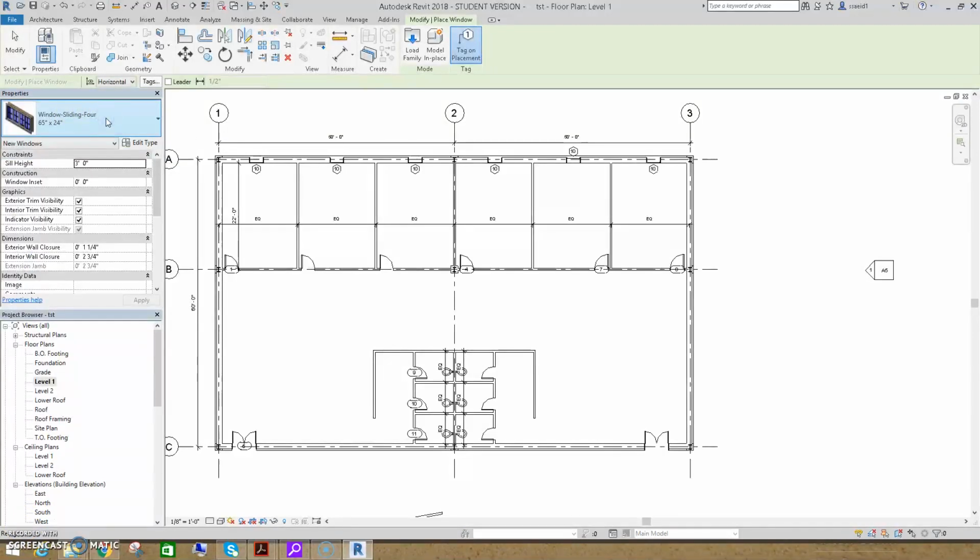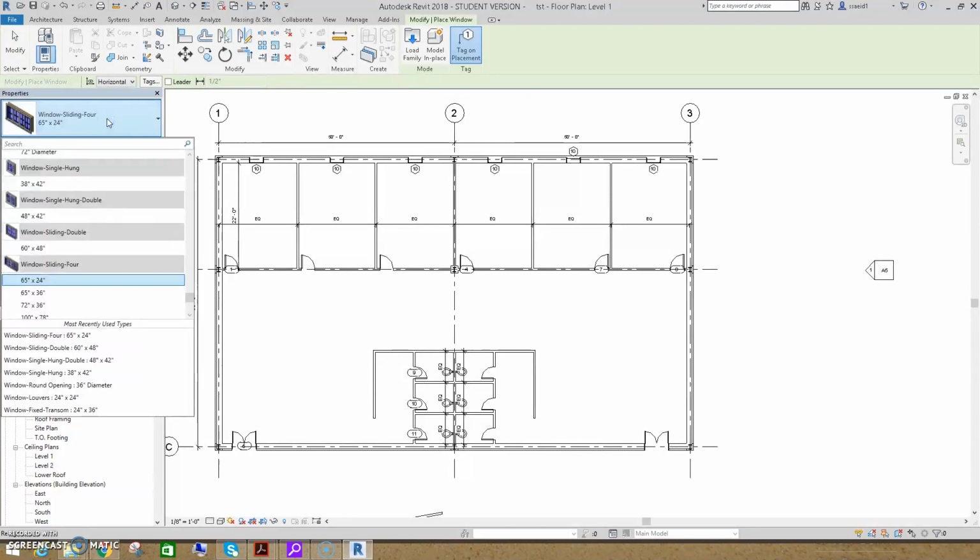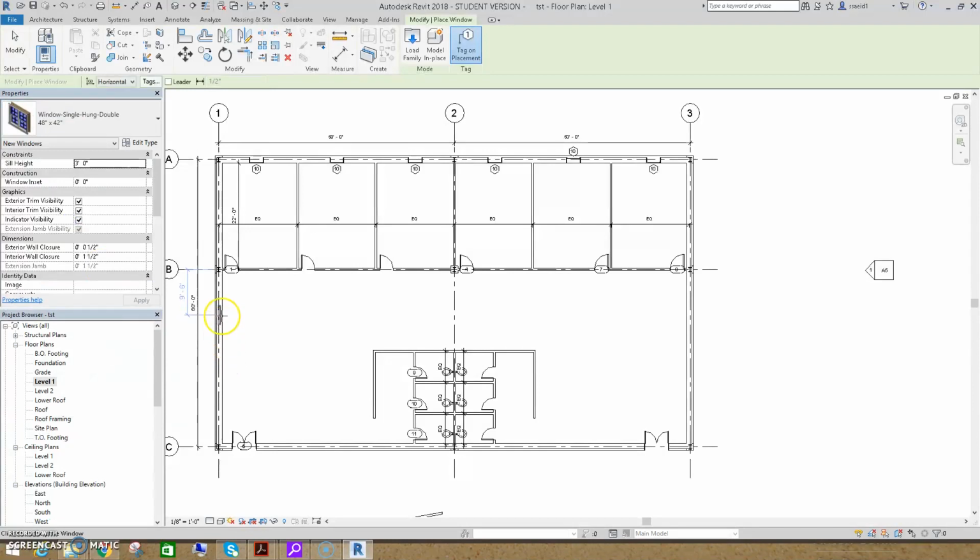Okay, I have my new windows loaded over here, and I'm going to choose the larger size for here, here, and the corresponding front walls.